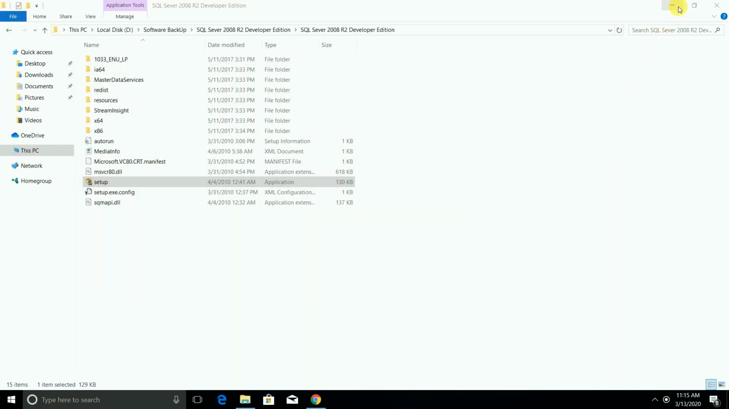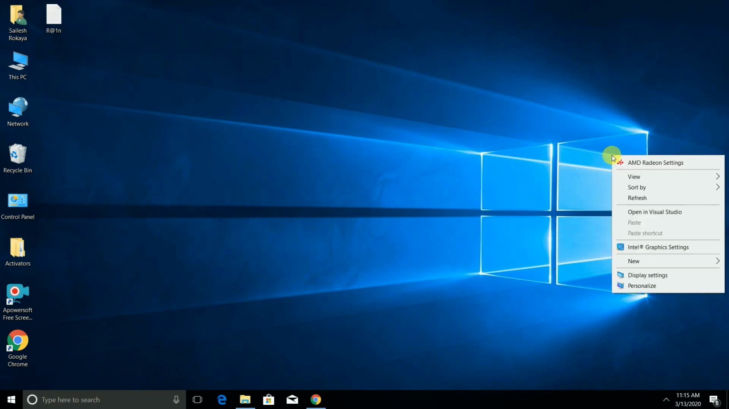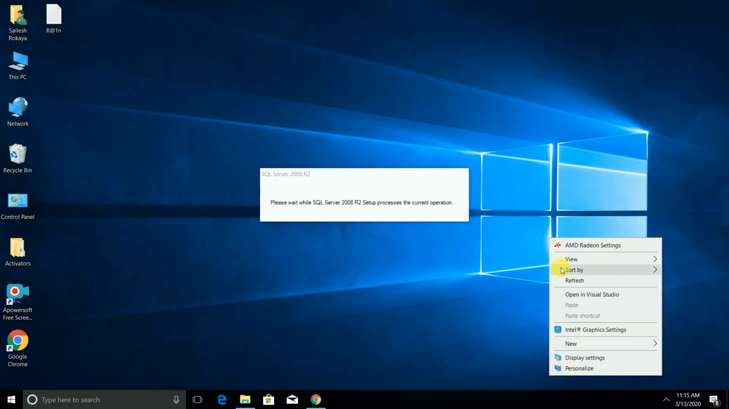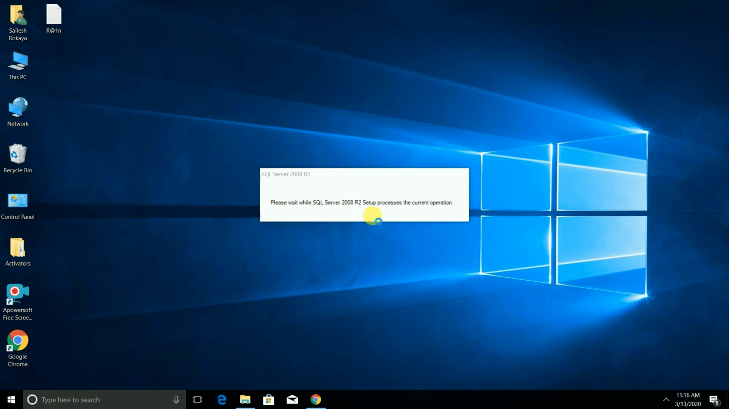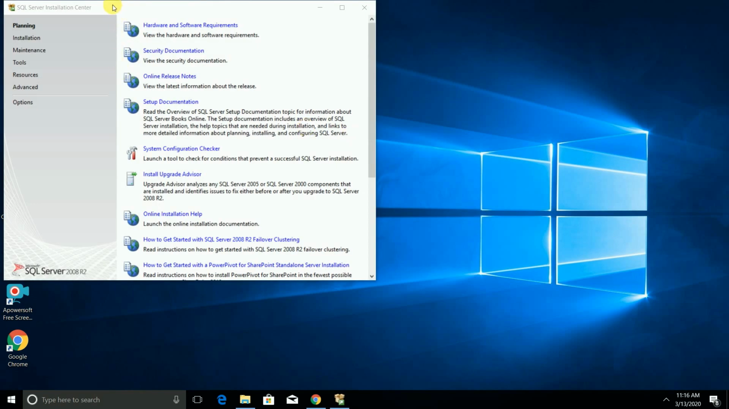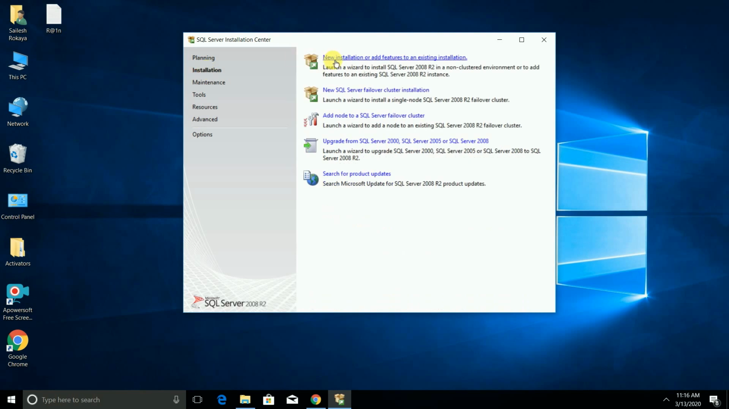After that, I'm going to minimize this. Okay, it takes some time. Please wait while SQL Server 2008 R2 setup processes the current operation. Okay, you can click on installation, not planning. Then click on the first option, new installation or add features to an existing installation.